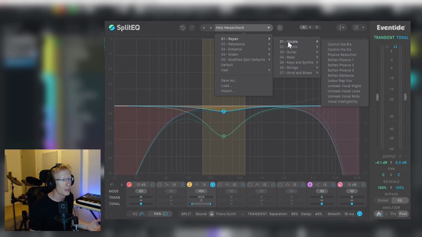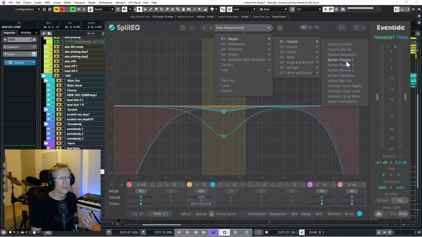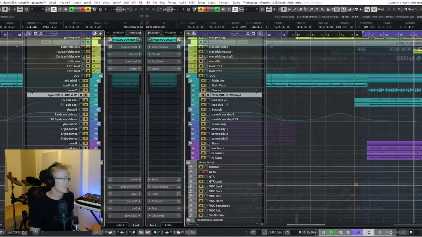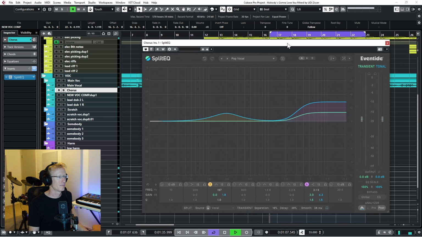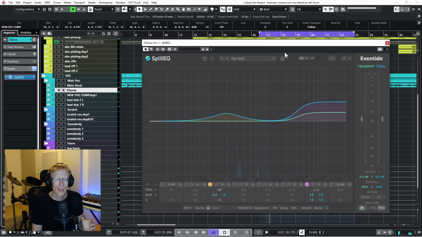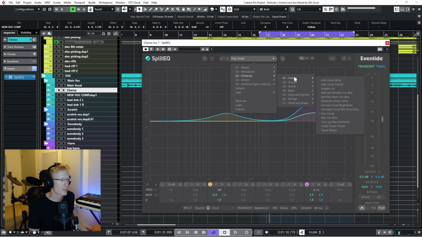We have repairs, vocals, for example, so we can control the B's or the S, soften plosive. So let's just have a look at that, see what the recommendation. It's always interesting to see the choices of presets baked in to the plugin. So I'm going back now to the vocals, and let's see what we've got. Right, so let's check out the presets that we have on the vocals here. So I'm going to click this, go for enhance, for example, vocals.